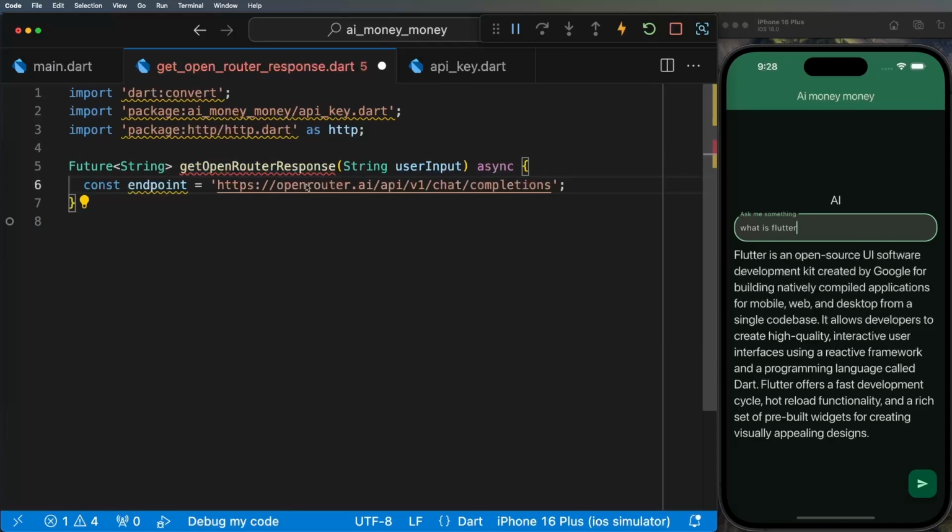So I will show you how to create this code in 5 sections. First thing first, we need to create a future string that will return the answer from the AI, and inside we give the value from the user input. For the endpoint, we will call the openrouter.ai and make sure that you have this exact thing.